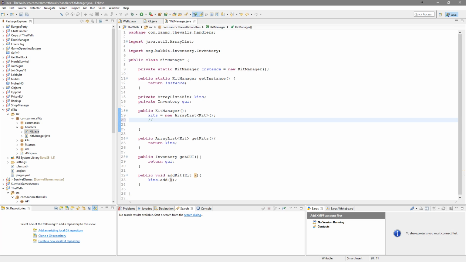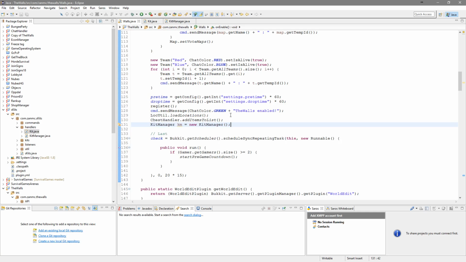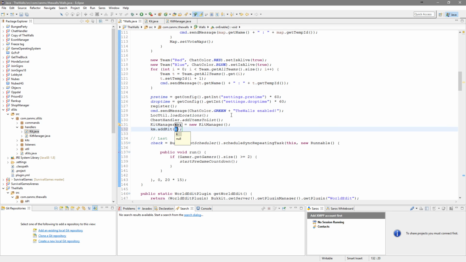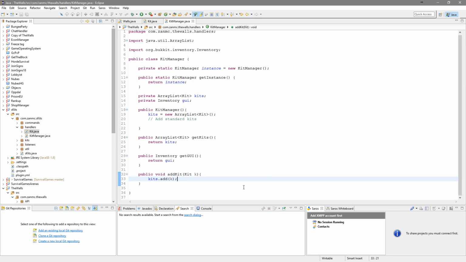So this is add standard kits. I guess this could be built for some API things. This kit adding. At least now we can call kit manager and add a kit. Oh, we can. It seems like in here because now we could do kit add kit. Ah, genius. Now we can use this in the API. Cool.